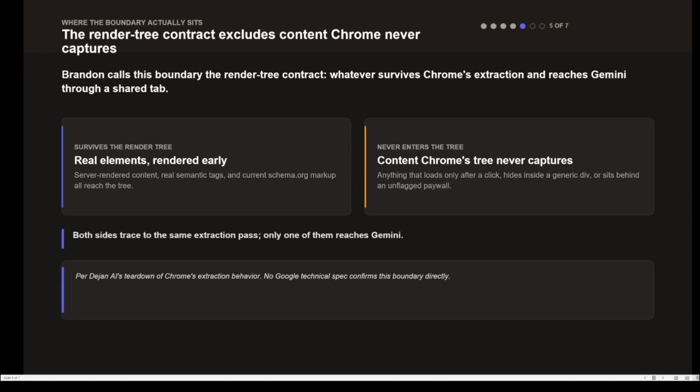Now, for the boundary itself, the render tree contract excludes anything Chrome's render tree never captures in the first place. So content that only loads after a click never enters that tree at all, no matter how visible it becomes to a person afterward. Then there's content sitting inside a generic styled div instead of a real semantic element. So a table built out of nested divs instead of an actual table tag just loses the type that would let Gemini reason about it as tabular data. And a paywall with no schema.org signal behind it gets no confirmed protection from this material at all.